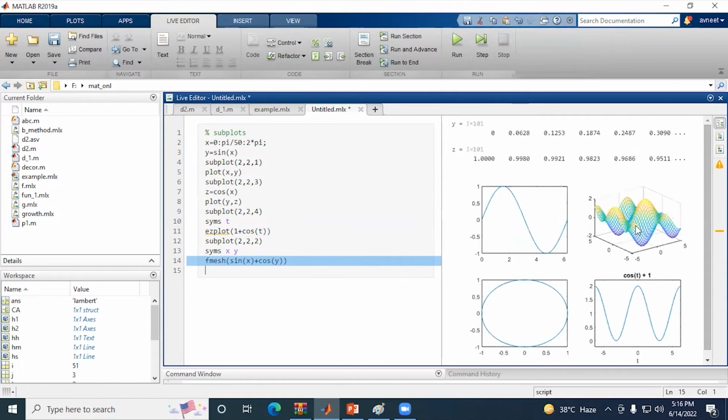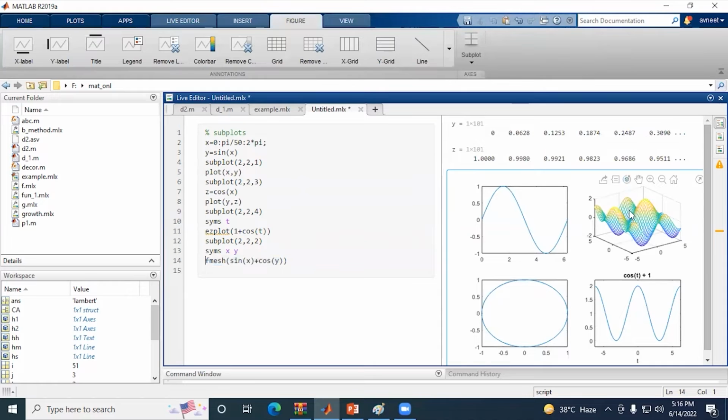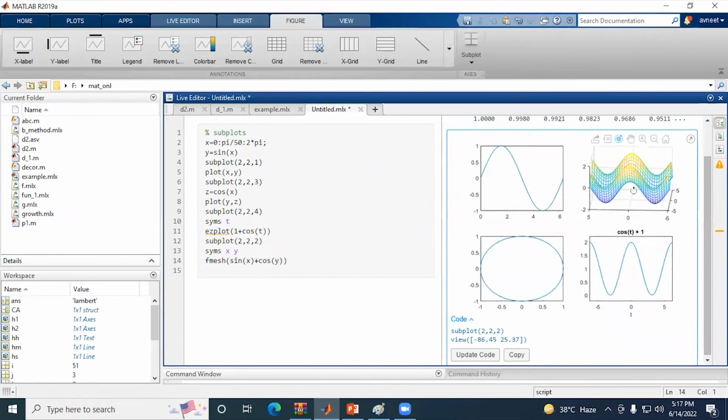Okay, yes, this is my plot. You can rotate your 3D view. Yes, it is rotated. You can rotate your 3D view in any position. Like in 2D, you can see it like this. But if you are working with 3D, you can see your data like this. This is 3D. This is how you can move your 3D data. That is because of fmesh.